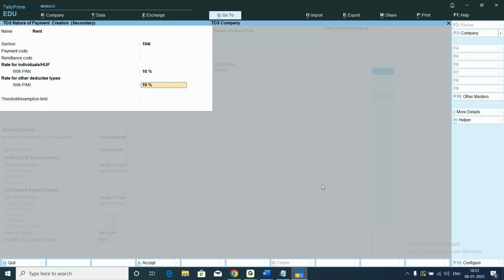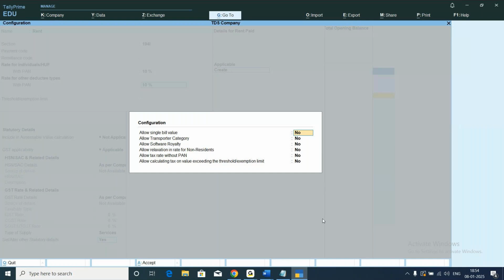I'll activate one more option here, the without PAN option. Once you're done with this, you can tell me. I'll do the configuration in F12. Done till here? Okay, now you can see on the right side we have configure. Click on it, or press F12, and it will display the configuration screen. The last but one option, allow tax rate without PAN, make it yes.